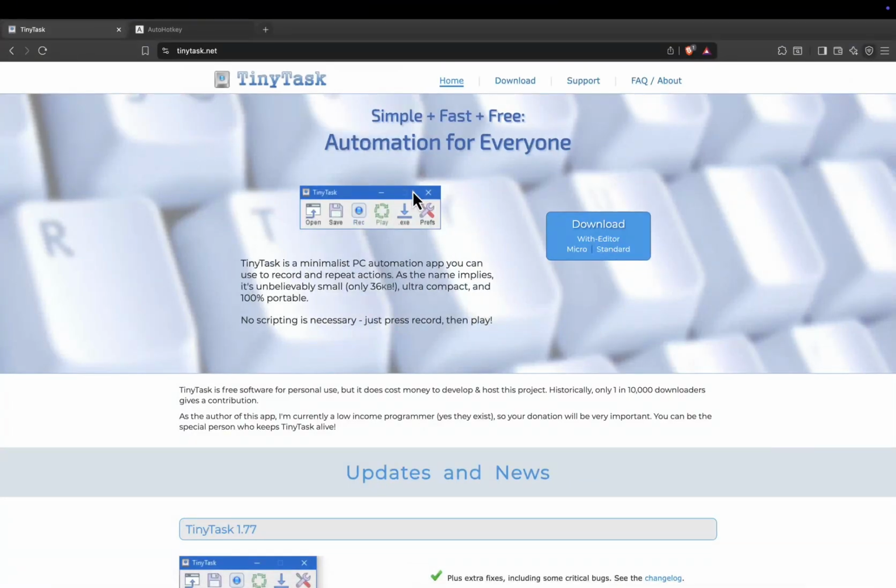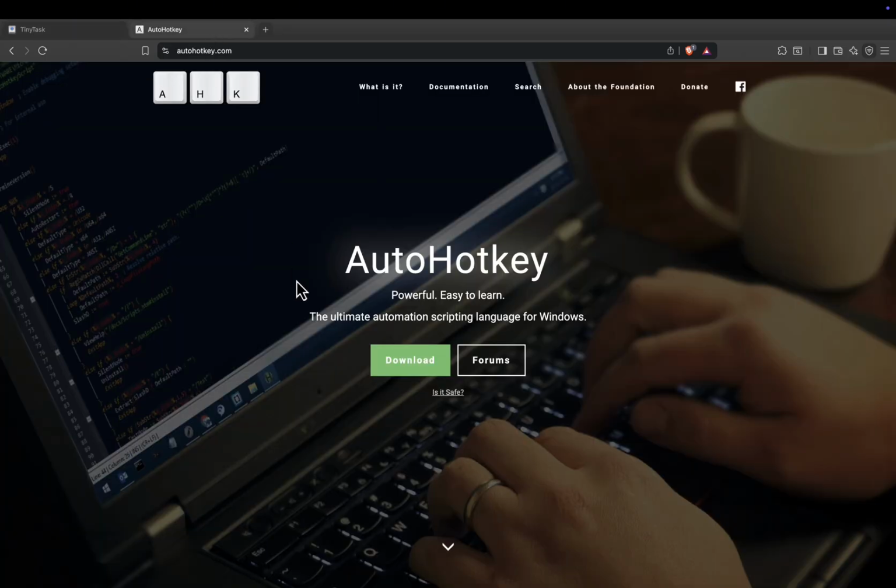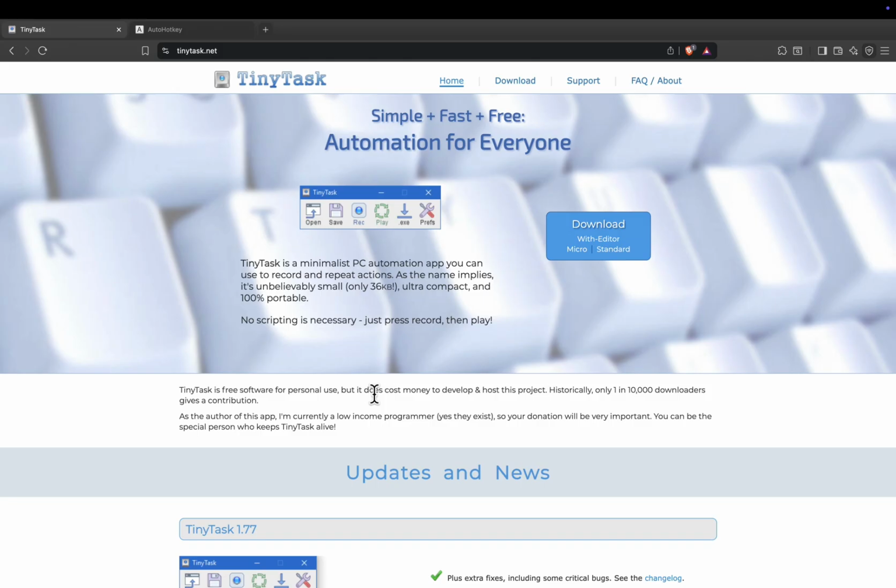Welcome back. Today we're comparing two popular automation tools for Windows, TinyTask and AutoHotKey. Both let you automate repetitive tasks, but they work in very different ways. Let's start with TinyTask. This tool is extremely lightweight and simple to use.